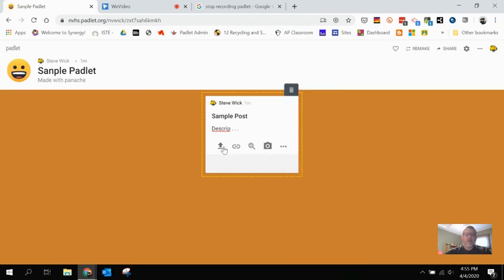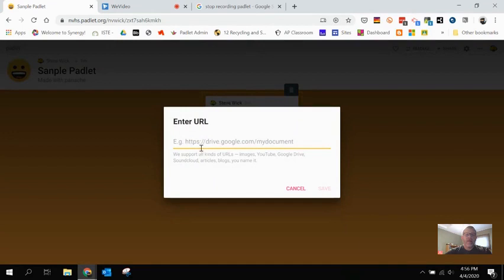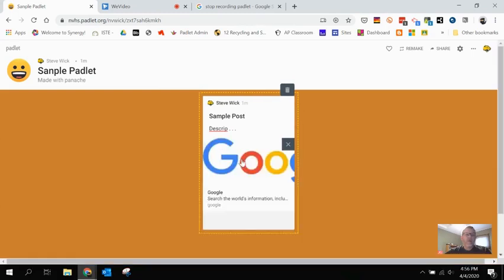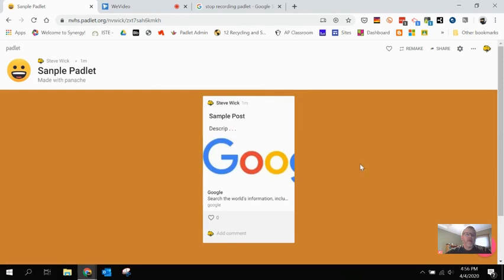So let's just say that I wanted to add a link. Now you can obviously paste that link in there. I'm just going to go with a nice simple one like Google. I know that one. And then what it'll do is, if it can, it'll put in a preview of what that link actually looks like. As soon as I click off of that, it's gone.